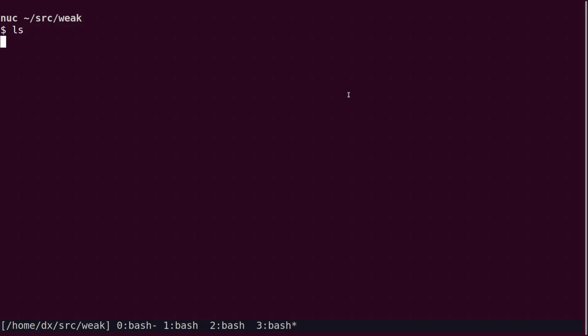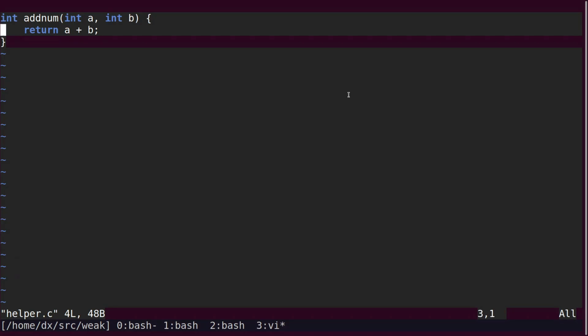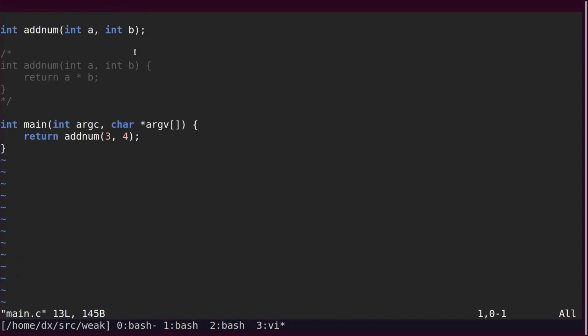Let us consider this tiny example. We have a helper.c with an implementation of an addNum function that adds the numbers A and B. And in the main entry point, we call that function with parameters 3 and 4 and return. So the result is 7.